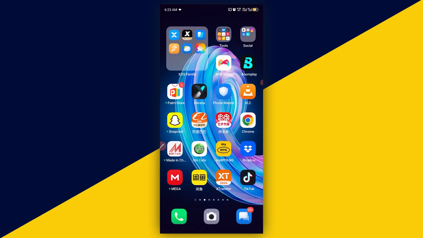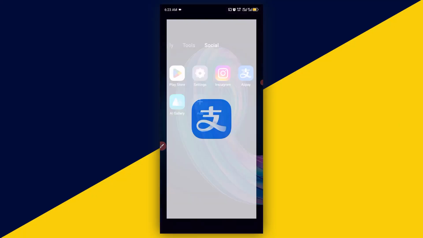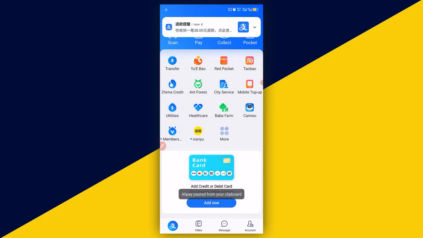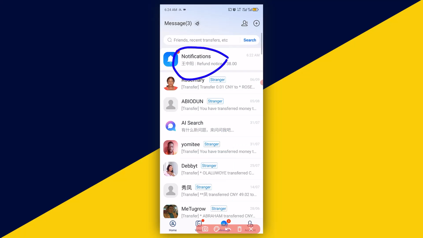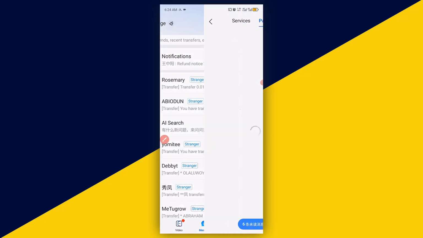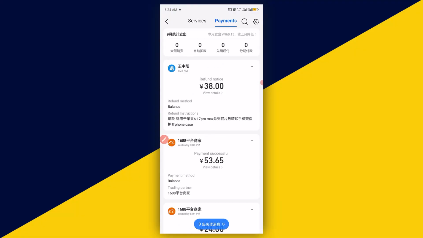So I will go ahead now and exit from my 1688 and open my Alipay. Here we go. You can see an alert of 38 yuan in my Alipay. I'm going to click on here now, then proceed to notifications. So here you go. You can see a refund notice of 38 yuan from my 1688 account. It's that simple. So this is how to cancel an order and get a refund from any supplier on 1688.